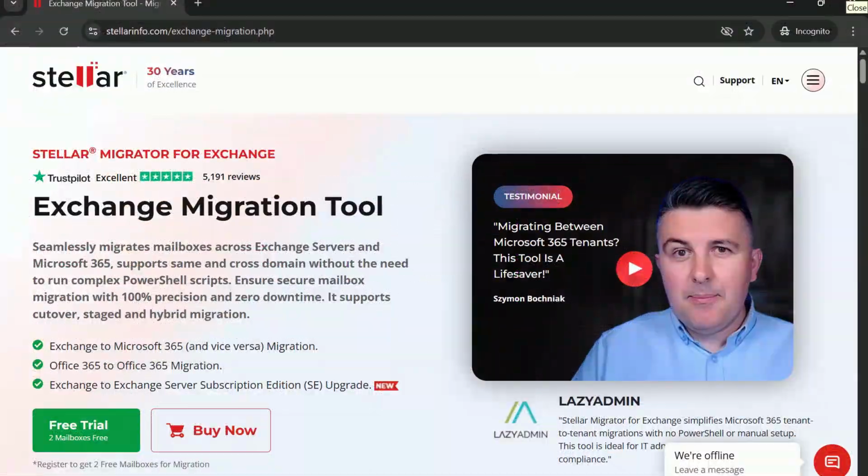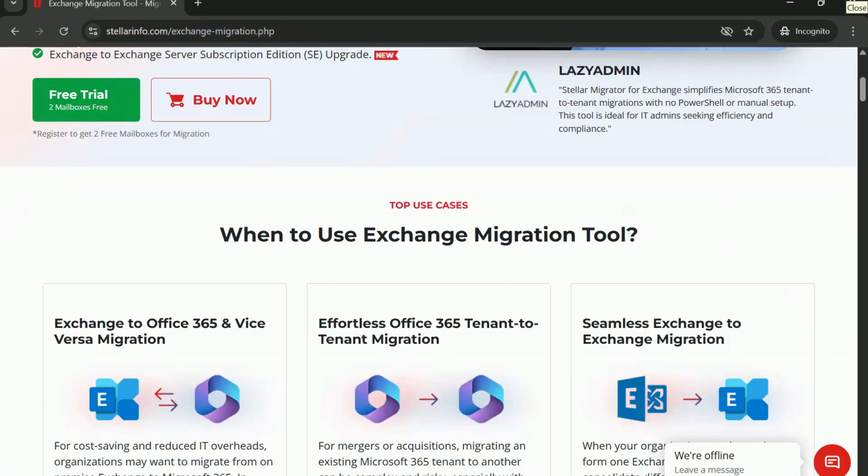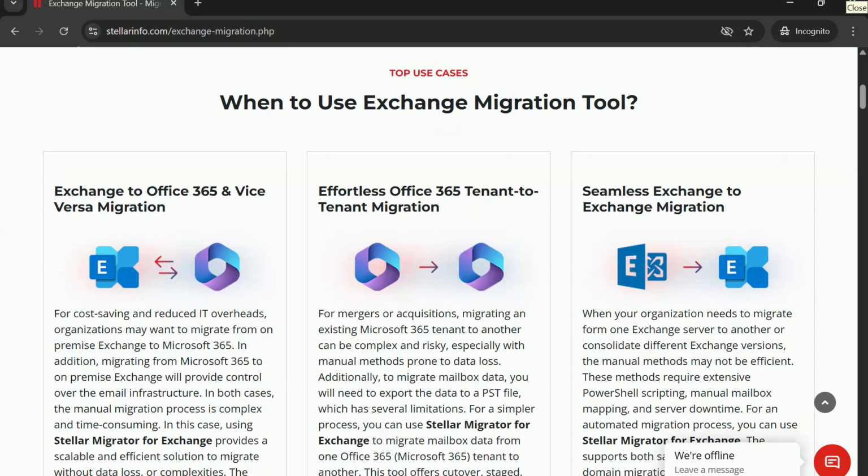Now, before we jump into the demo, let me give you a quick overview of what this tool actually does. Stellar Migrator for Exchange is a dedicated mailbox migration tool built for IT admins and professionals who need to move mailbox data without writing a single line of PowerShell. It supports three main migration paths. The first one is Office 365 to Office 365, which is exactly what we are doing today. The second is Exchange Server to Office 365 and vice versa. And the third one is Exchange Server to Exchange Server.